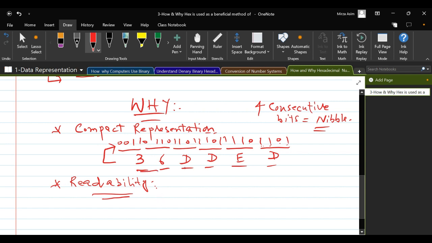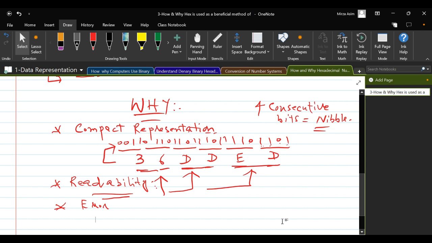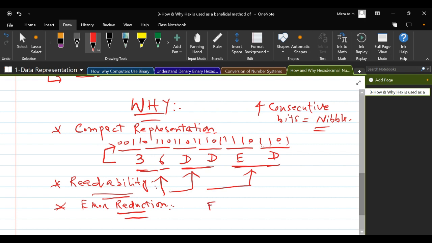When you are done with the grouping of these binary numbers, you can easily read that information and you can easily interpret it. Error detection is also very easy with hexadecimal. It's very easy to find the errors. So it's very easy to interpret this information rather than binary.